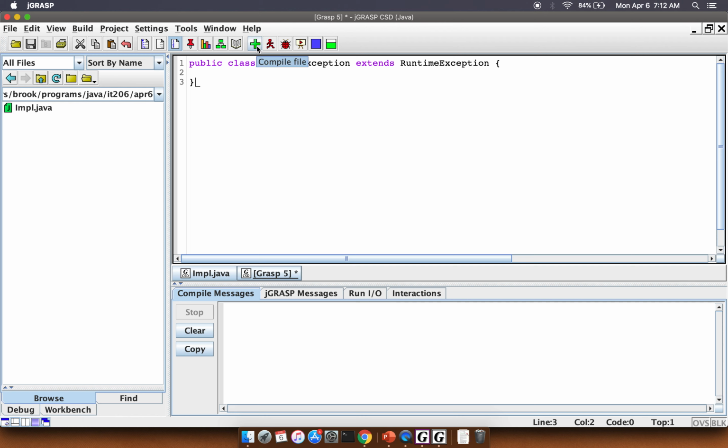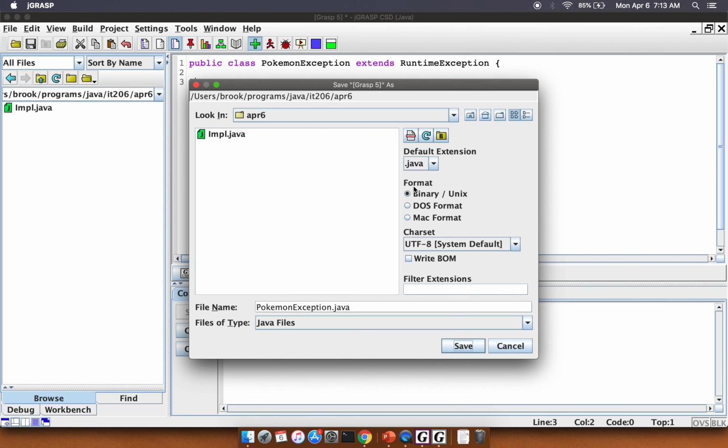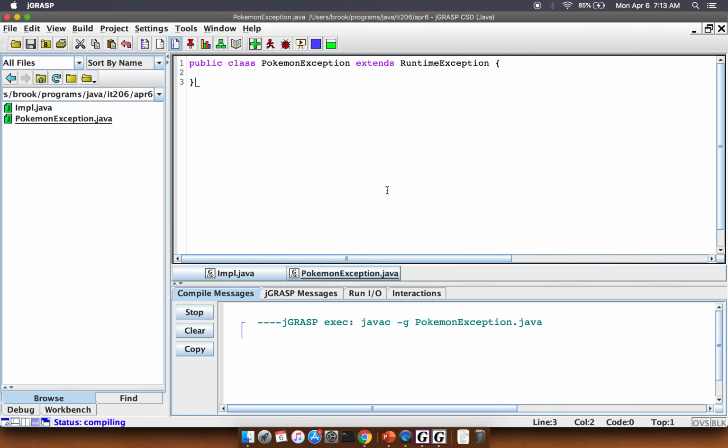Now you'll notice that I have extended RuntimeException, but I haven't added any other code to this. And if I save it and compile it, you'll see that it compiles just fine, even though I haven't really added anything in here.